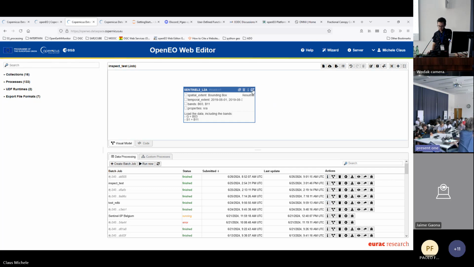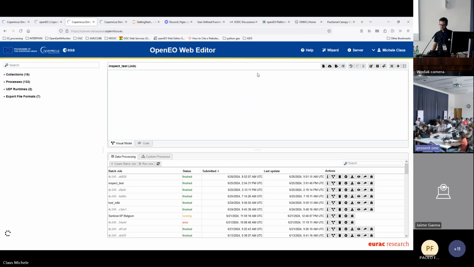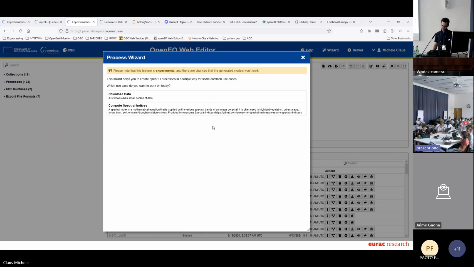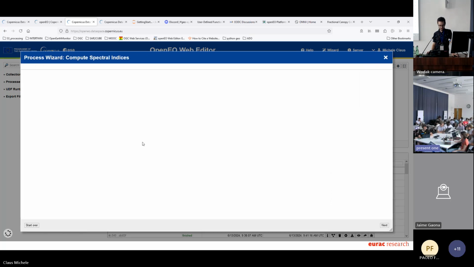So did everyone manage to open the web editor and log in? Okay. There's a nice tool for new users, which is called Wizard, and you click on it, you press OK. It's basically allowing you to create an OpenEO process graph interactively in an easy manner. So for instance, it will ask you what you want to do. Should we just try to download some data or compute spectral indices, for instance? Other examples could be added in the future depending on requests. So we could try to compute our spectral index today.